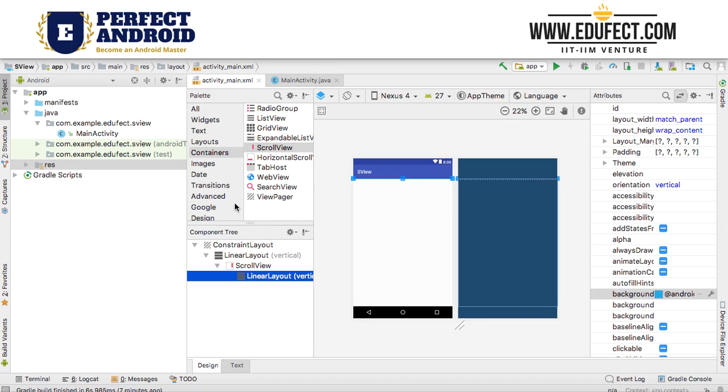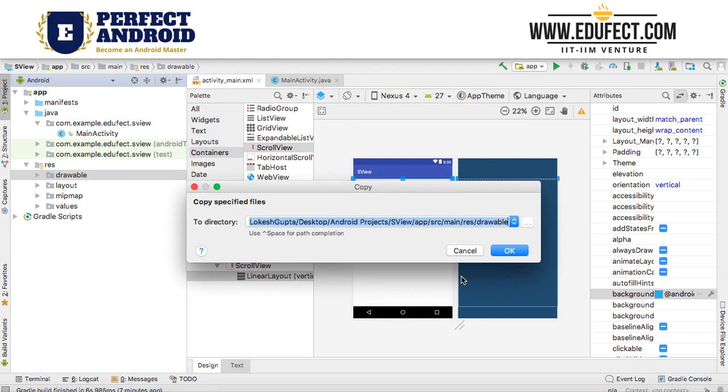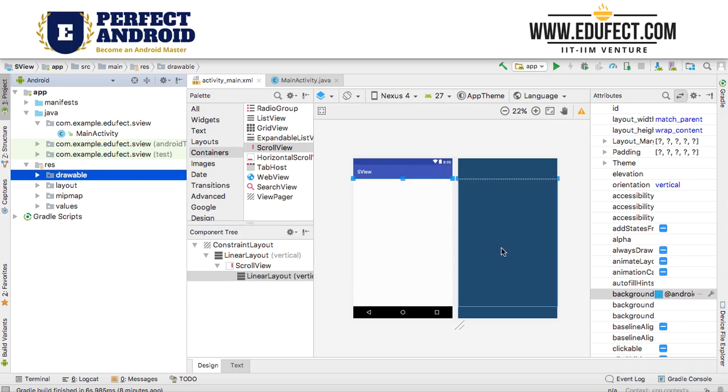So the first thing we will do is go and select our images and paste them within our drawable. So I have pasted the images. So I have my four images: Captain America, Fantastic, Harry Potter, and Logan.